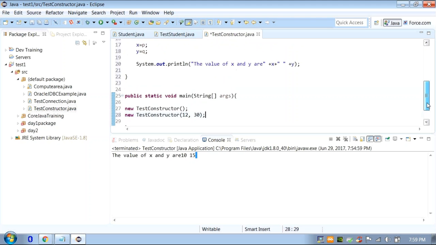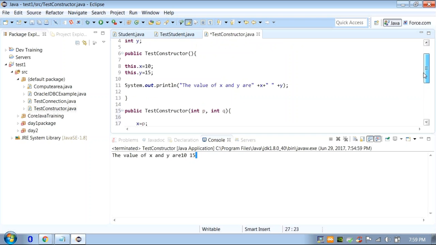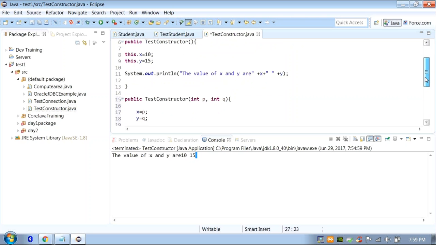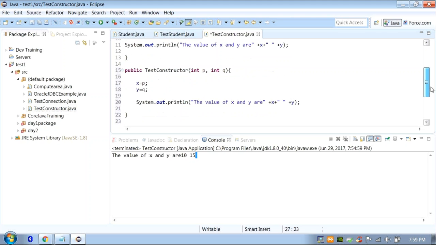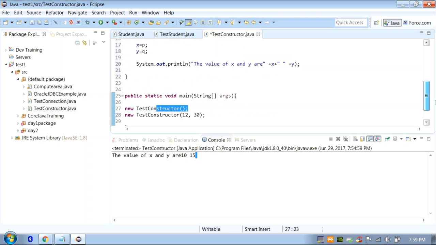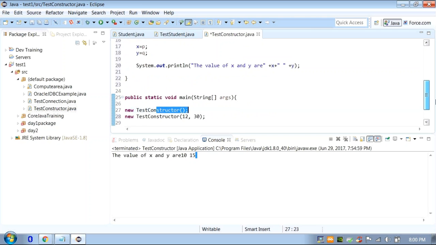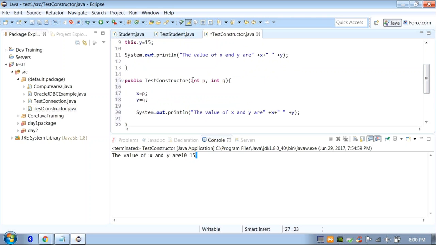So the moment I execute this, first this constructor will be executed, which is default, and where we have the value for x and y as 10 and 15. In the parameterized, the value for the x and y is 12 and 30. This 12 and 30 will go to p and q here. So p will become 12 and q will become 30. Then these two values will be transferred to x and y, and then we are printing here x and y.